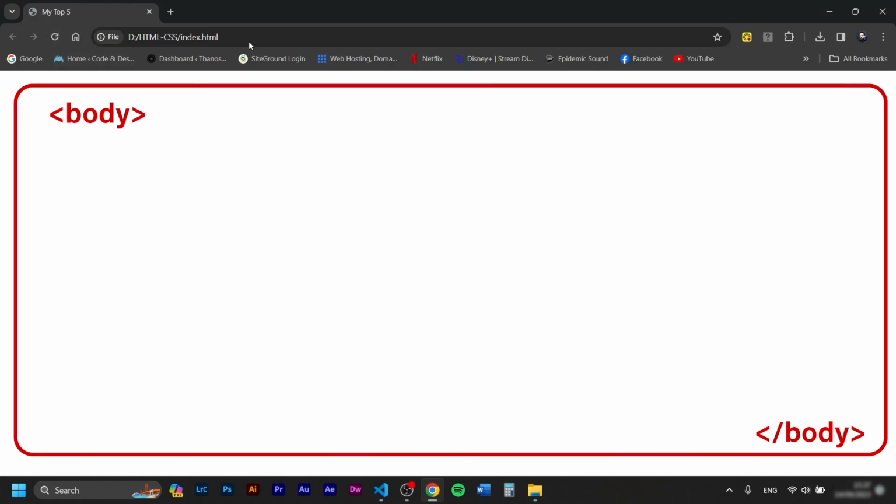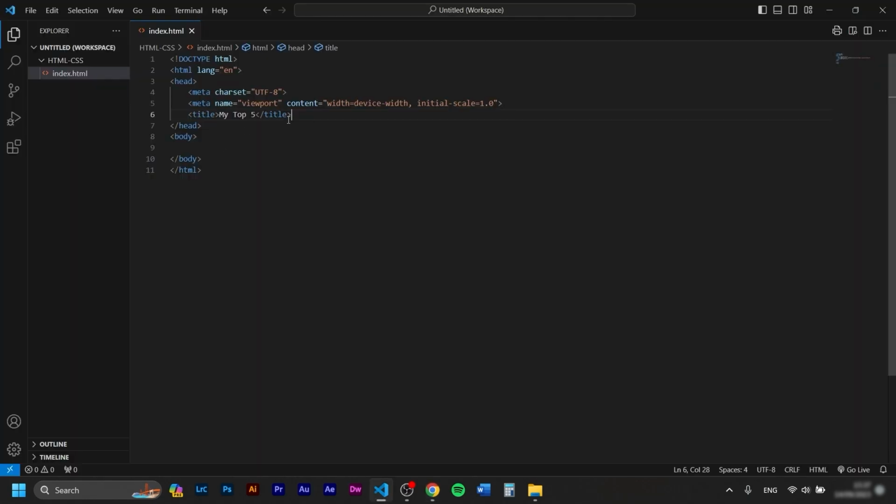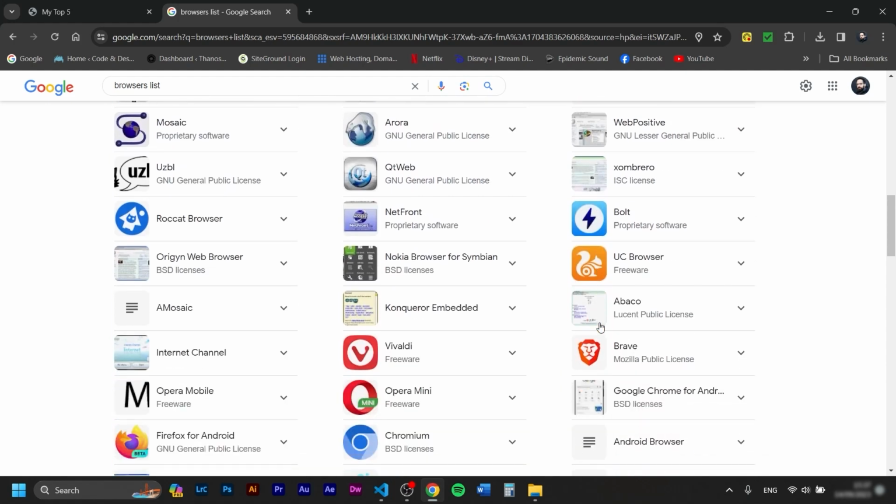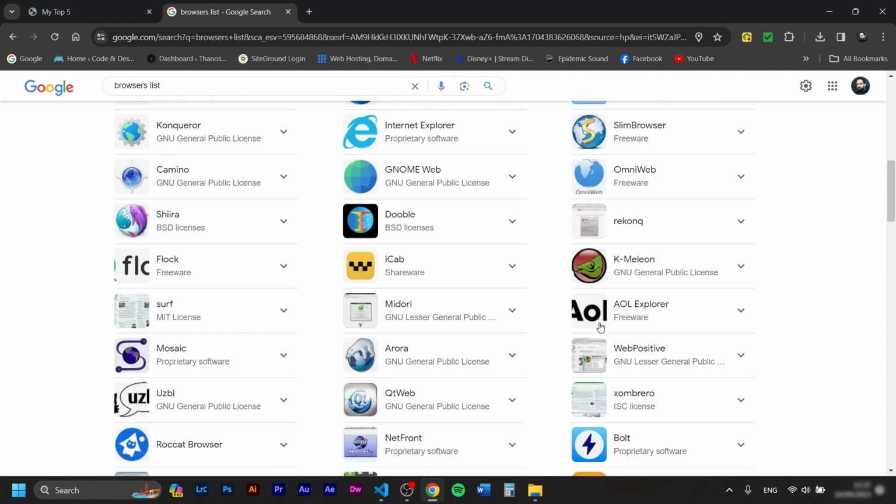So what's up there, it's about the browser. That's why the title is in the head, because whatever is inside the head, we communicate it to the browser. So right now we are using Google Chrome. Other browsers can be Firefox, Safari, Opera, and everything we see here. It's a long list that goes down, down, down. We have so many options.